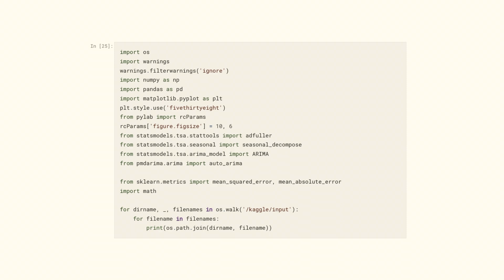NumPy, a library for the Python programming language, adding support for large, multidimensional arrays and matrices, along with a large collection of high-level mathematical functions to operate on these arrays. Pandas, a library for data manipulation and analysis. In particular, it offers data structures and operations for manipulating numerical tables and time series. Matplotlib.pyplot, a plotting library used for 2D graphics in Python. Pylab rcParams, a module for managing default settings of the Matplotlib library.